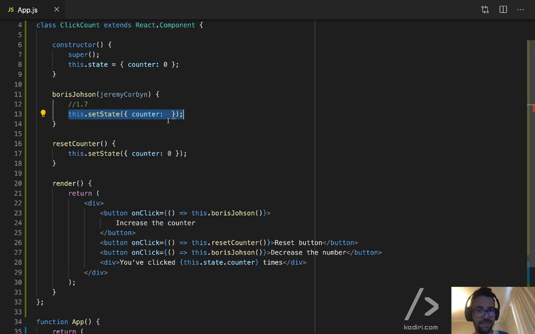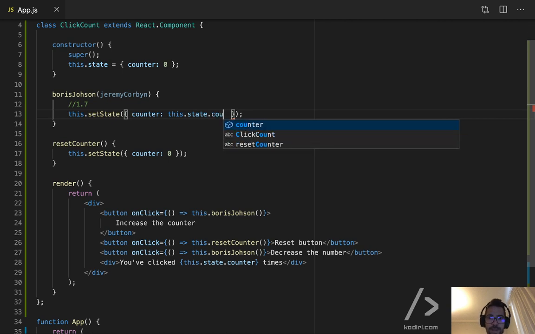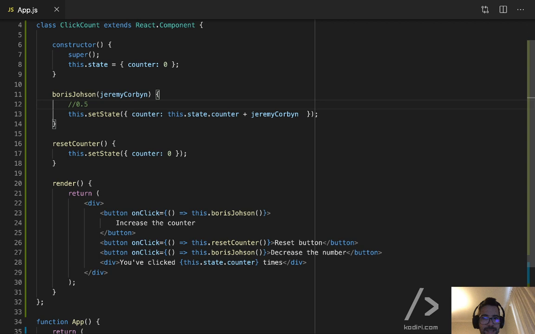So now, what we know is the counter will be whatever the counter was. It could be +1 to increase, or -1 to decrease. Yeah? That's all we know. +1 or -1. So can we do plus Jeremy Corbyn? Can anyone for half a point tell me what else do I have to do to complete this exercise?